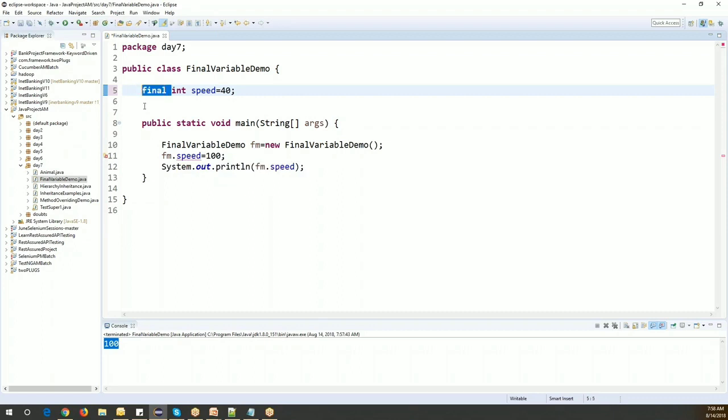So this will give you a compile time error. Compile time error means it gives the red line. We cannot execute our code. This is incorrect. So what we understood based on this is, if I declare a variable as final, we cannot change the variable value. That is a constant. This is a final variable, so we cannot change this value.